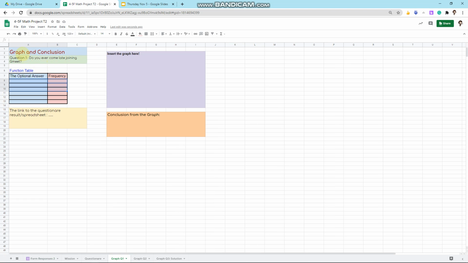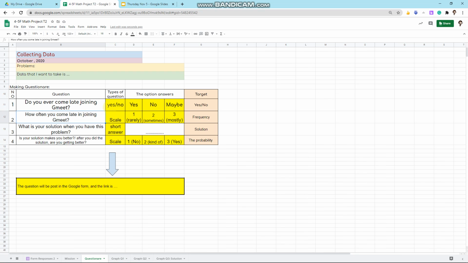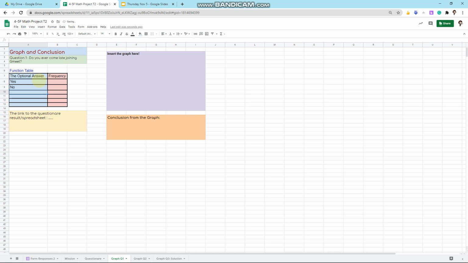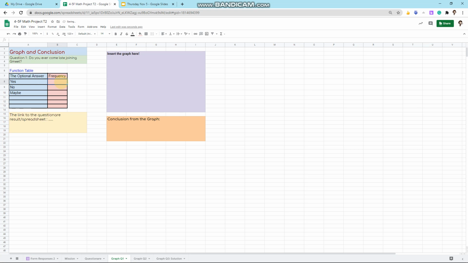Okay, in there, graph and conclusion, there's question one. You can type your questions here. You can just copy and then paste it here. And then for the optional answers, you remember, right? In question number one, the optional answers are yes, no, and maybe. So we're going to type it here: yes, no, and maybe.